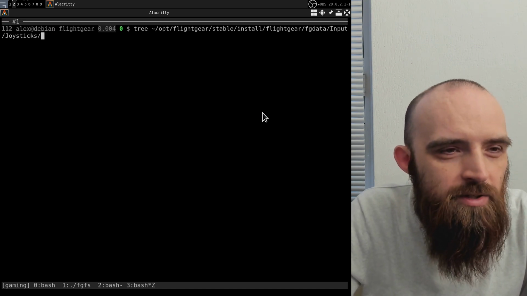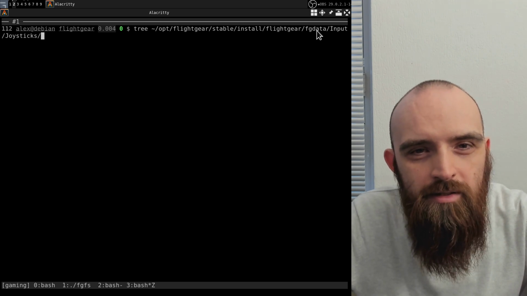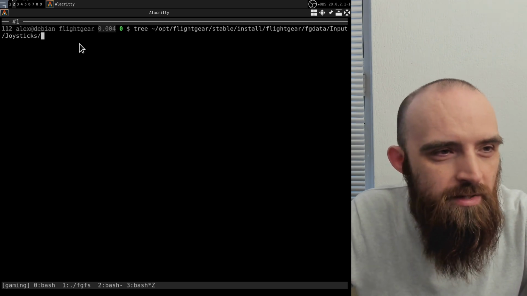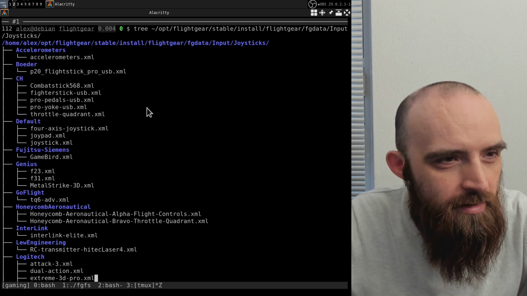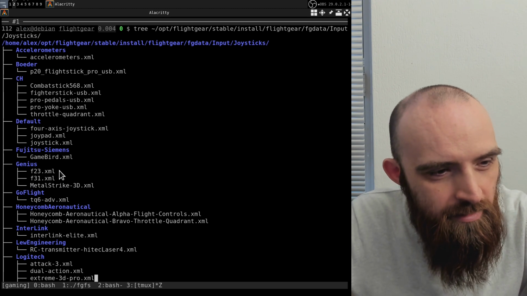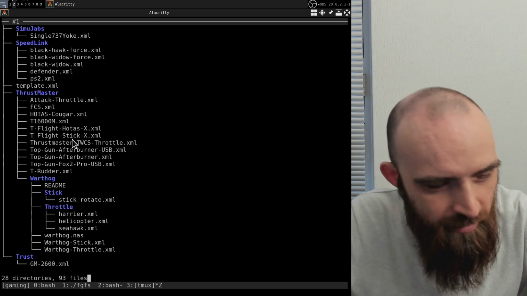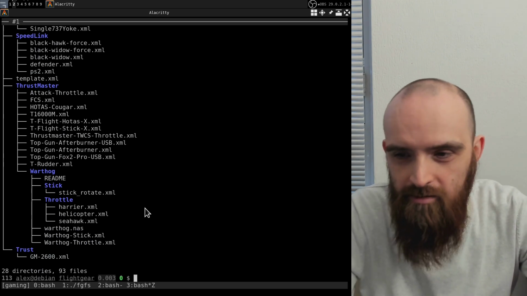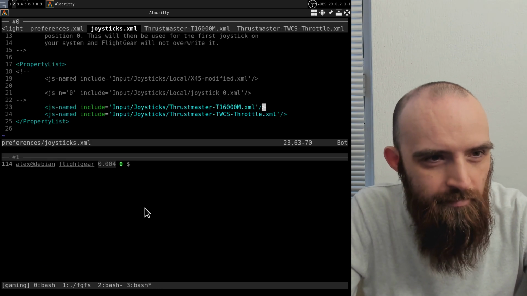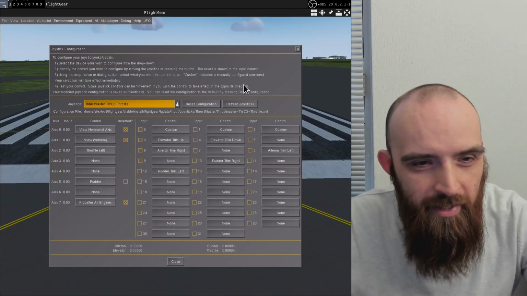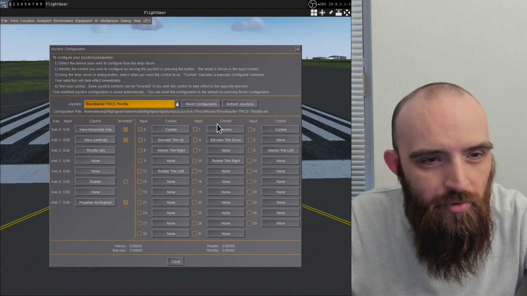If we just take a look at that directory, FGData input joysticks, I'll just use the tree command to show you what it has inside. It has a bunch of configuration files for different controllers that FlightGear has available out of the box, which is pretty nice. And it automatically recognized my controller here as well and found the correct configuration file for it.